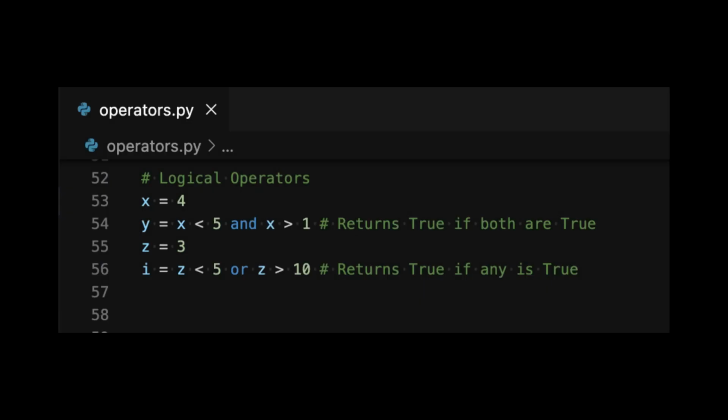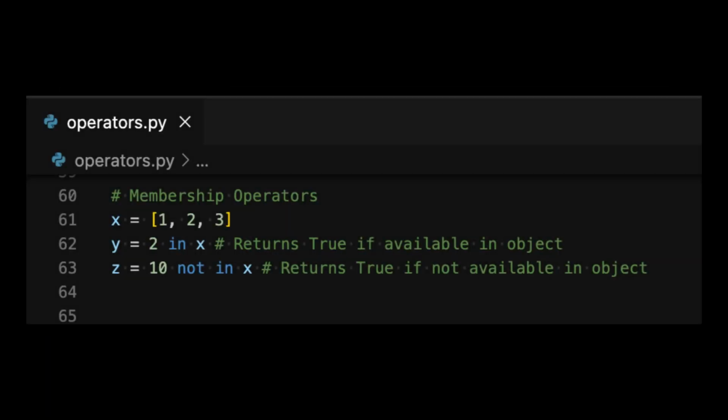Then come the logical operators, such as and, or, which are used as shown. Then come the membership operators, which are in and not in. They are used as shown in the image.